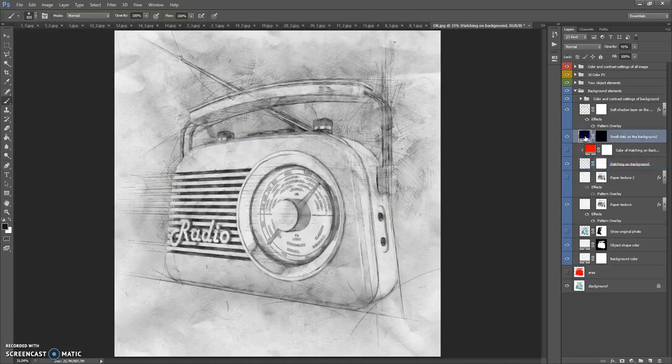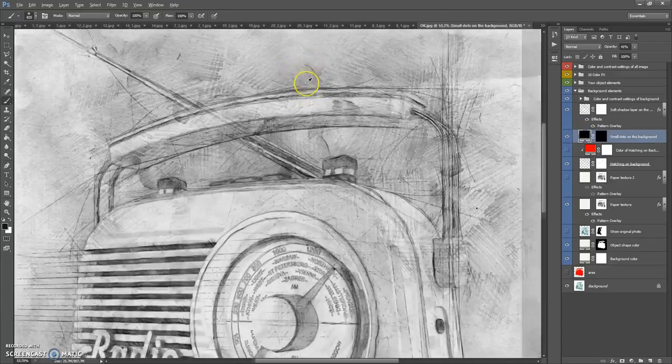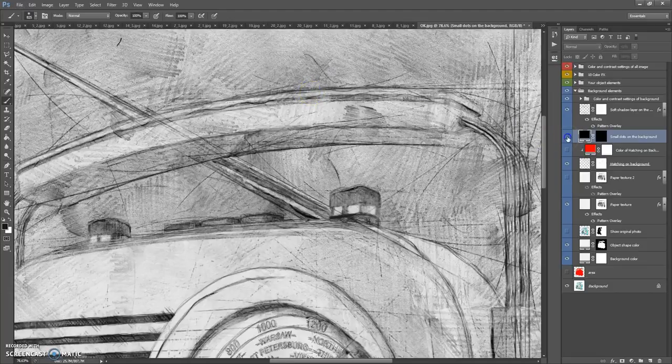Okay, the next layer is small dots on the background. You can change the opacity of this layer. And also you can change the color.